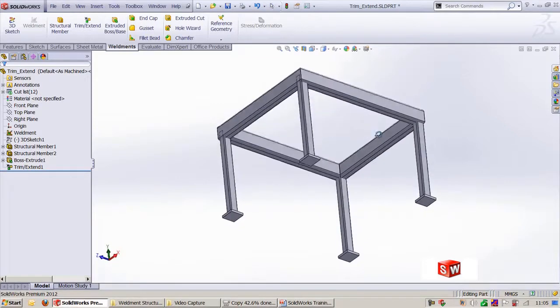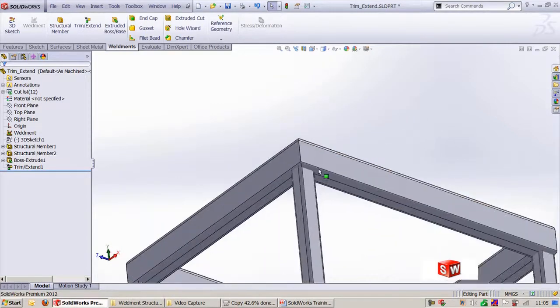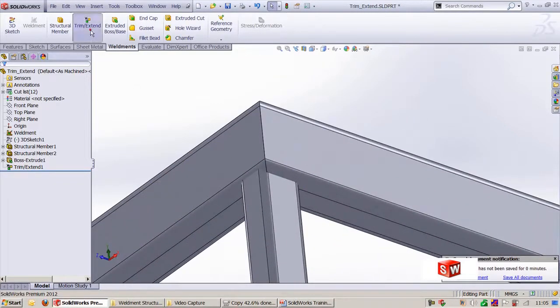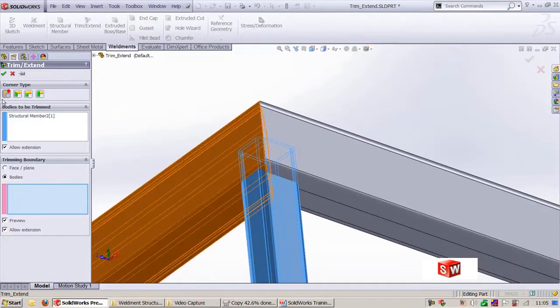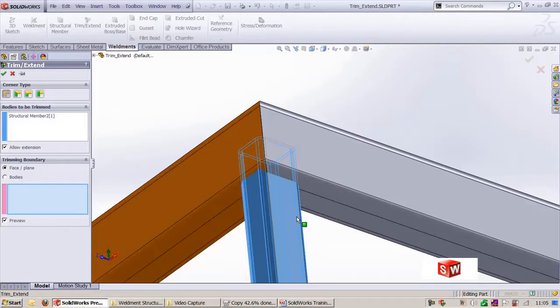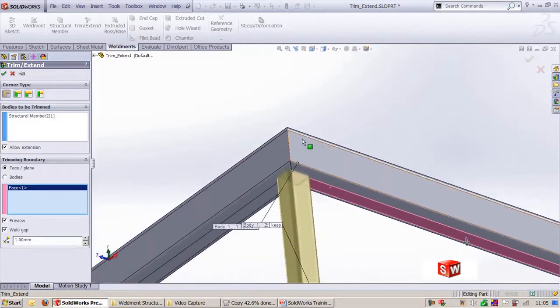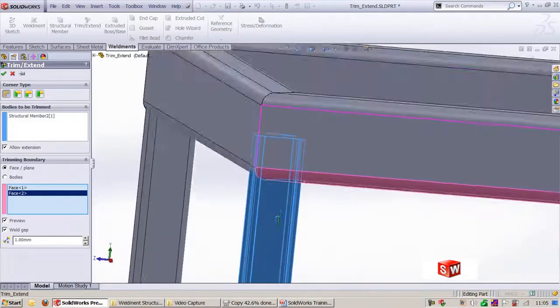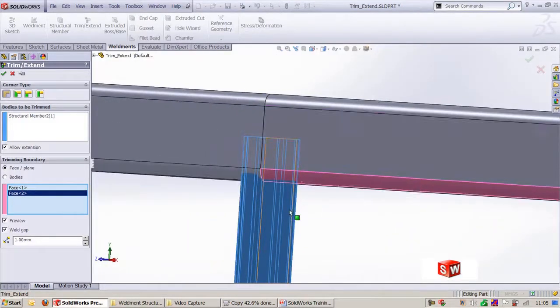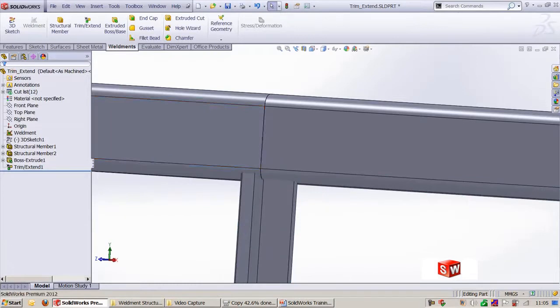And apart from this, trim can also be used with respect to a defining face. Trim and extend. This is the body I need to trim. Here I can choose faces, and I will say up to this face, and up to this face exactly you can finish it. Okay, this is how you can trim the weldment structure using either bodies or face or datum plane. You can use any one of these.